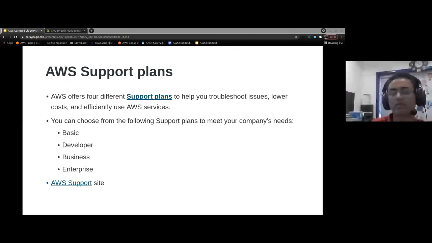So the very first flavor is basic support. It is free of charge. It is available to each and every one of us whenever we are creating an account. Basic support is always available, right? And then developer, business and enterprise. From developer, it starts as paid support. So developer, business and enterprise are paid supports. Okay. And developer is less costly, business is more costly, and enterprise is the costliest, right?